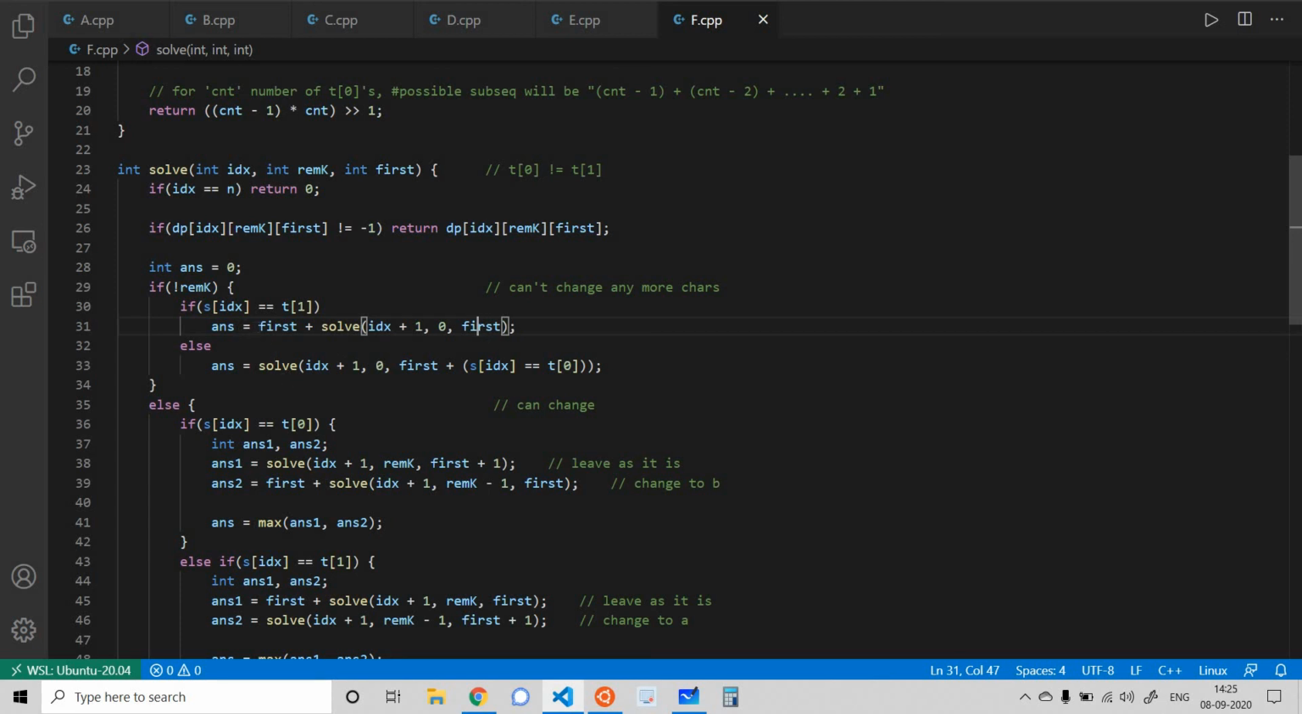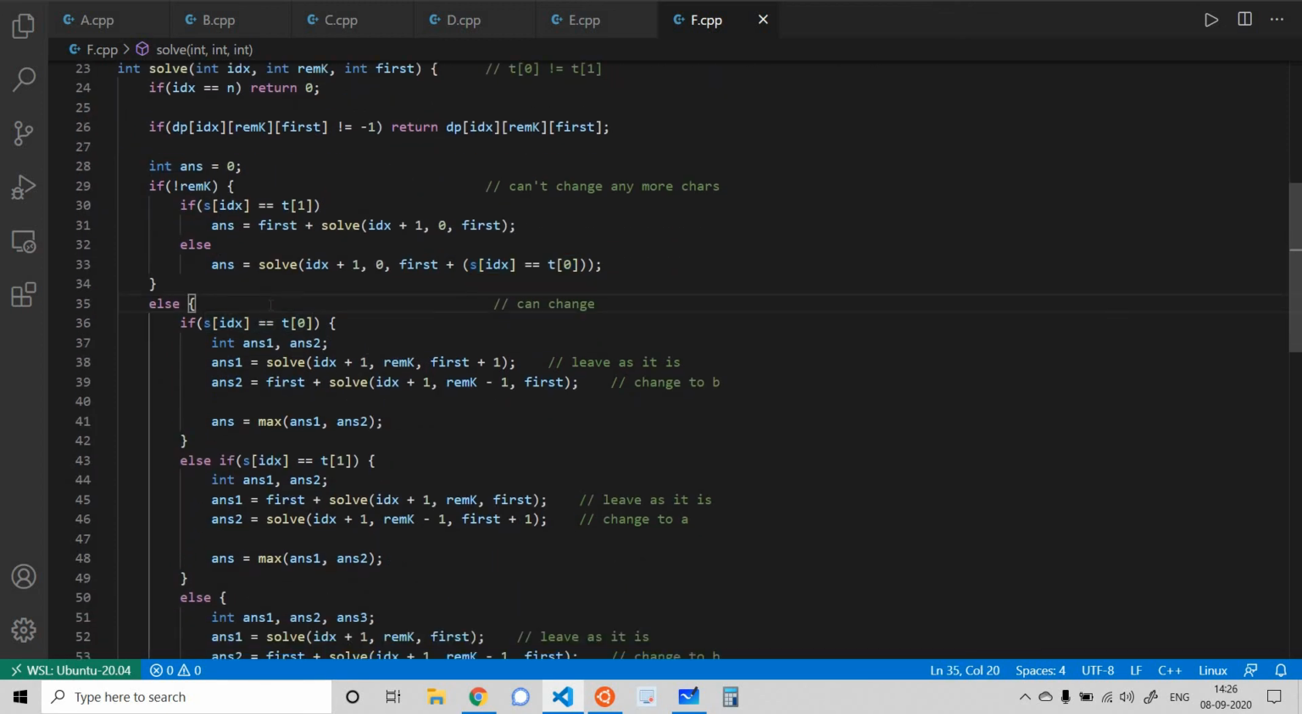Else, I'm moving ahead with my recursive calls. If the current character is equal to t0, then I need to add that to the number of occurrences of the first character, that is also t0. So first is the number of t0s I have seen till this point, and if the current character is also t0, then I am adding 1 to it, otherwise this will return 0, so the value would be first plus 0. Now this is the second case, where we have non-zero remaining k, that is, it is up to you. We can perform some changes if we want.